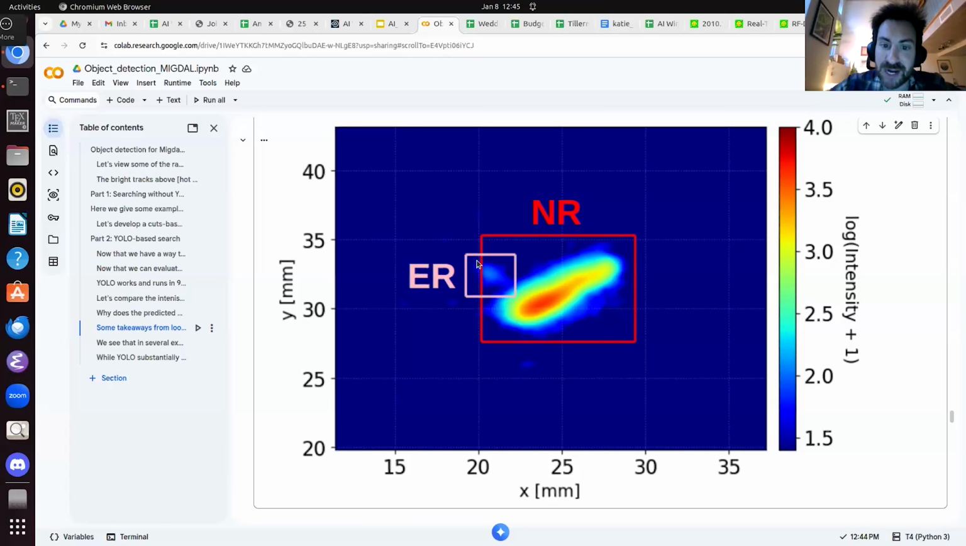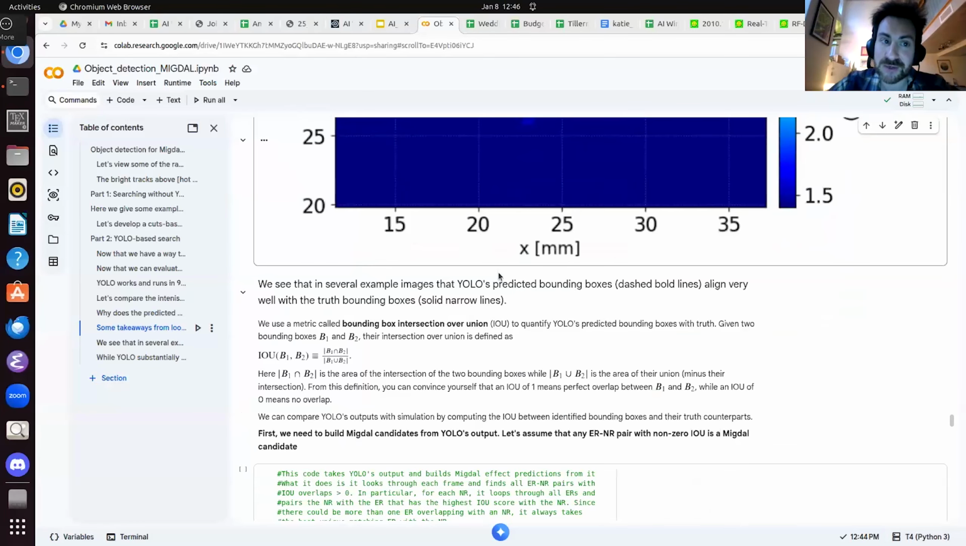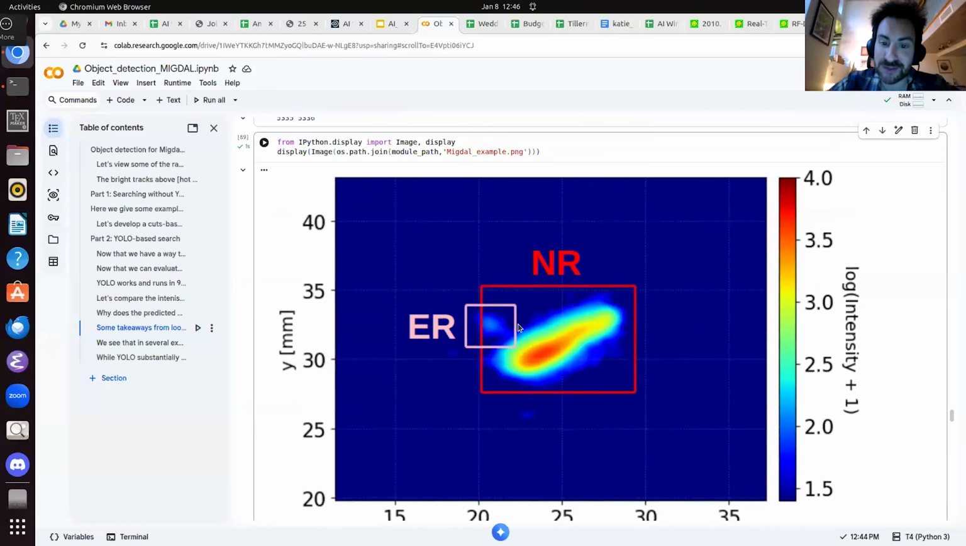And in that denominator, you subtract off the intersection. So divided by their union portion that is not the intersection. And this is a good metric to quantify how well your bounding boxes overlap. If your bounding boxes don't overlap at all, you have an IOU score of 0 because there's no intersection. If they overlap perfectly, you have an IOU of 1. So those are your limits. With the electron recoil and nuclear recoil predictions that we make here in Migdals, there should be an IOU greater than 0. So that's what we're going to be using today as our way to select for Migdal events.